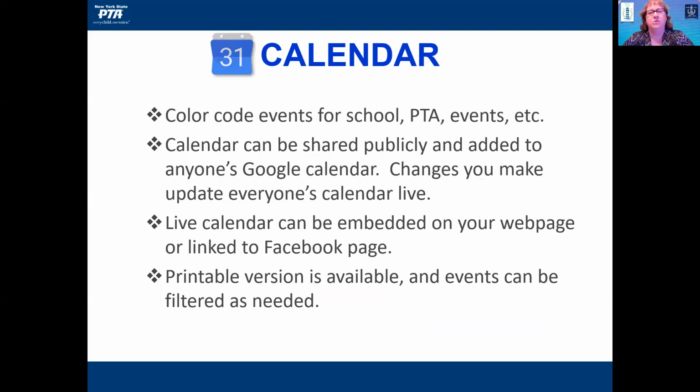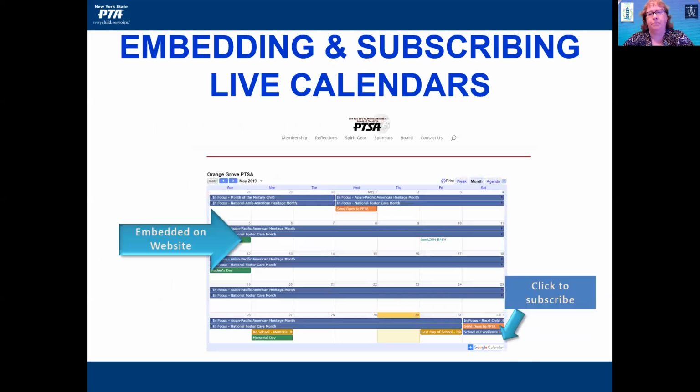Google Calendar is a great tool to communicate about your organization's events and meetings. Calendars can be shared publicly and added to anyone's personal Google Calendar. Changes you make on a shared or subscribable calendar are updated and pushed out live. You can also embed a public calendar to your website or link to your social media accounts.